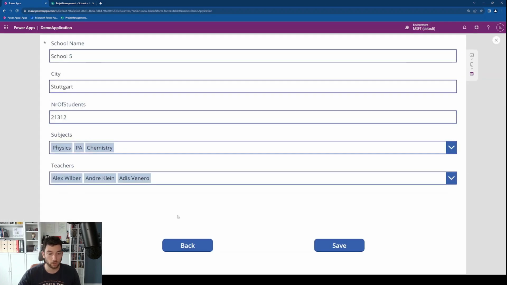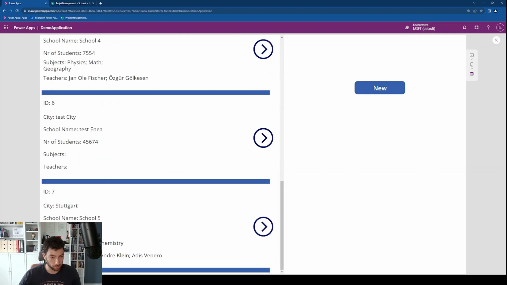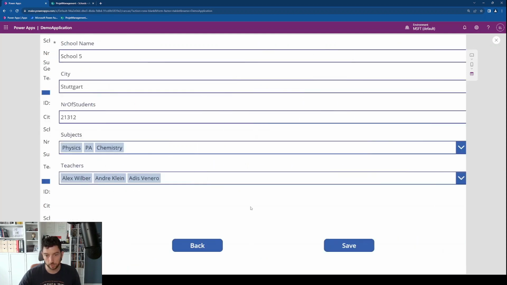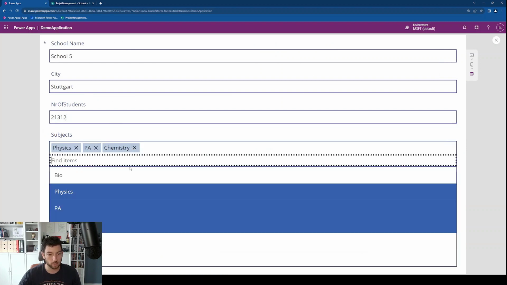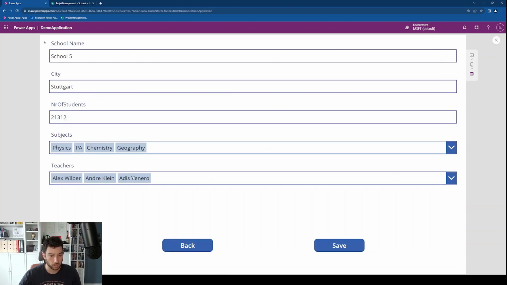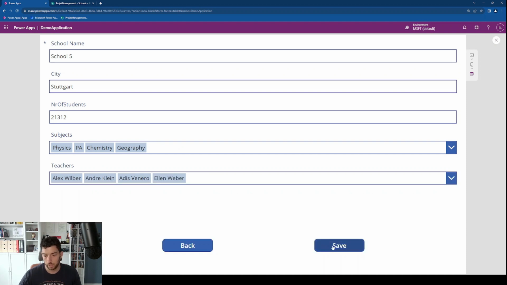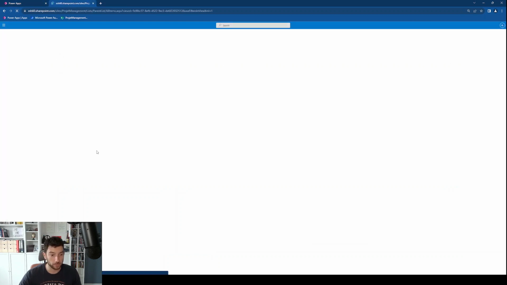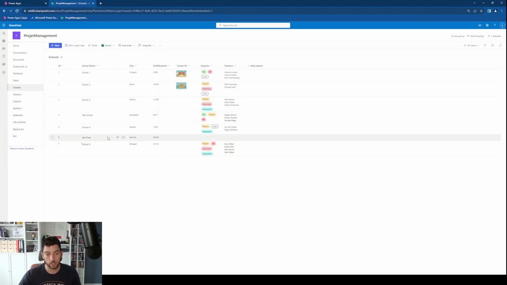So if I go now back and say, okay, I have here my new school with ID number 7, I click on that, and I will say, let's add here another subject, geography. And also let's add another teacher. And if I say save, this should now update this item. And we have here geography as well, and that 4th teacher.